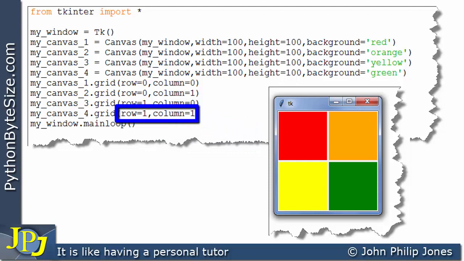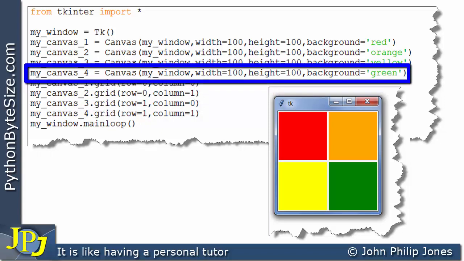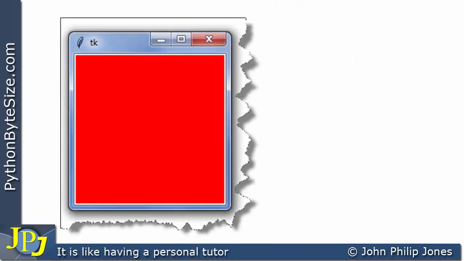How do I know that's the green one? Well, because it's my_canvas_4. And we can see here on this line, we created the instance of the canvas that had the background color of green. Now let's consider this here. We can see I've got a window, and within the window I've placed a canvas. And here we've only got the one canvas.